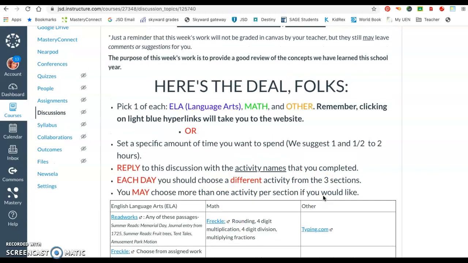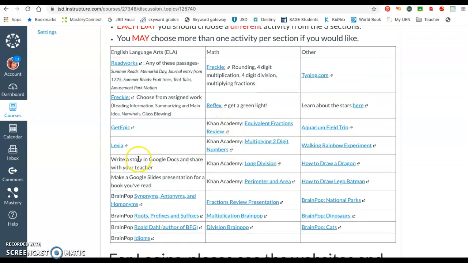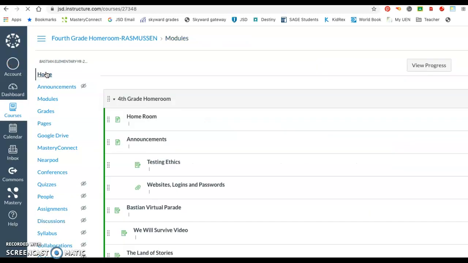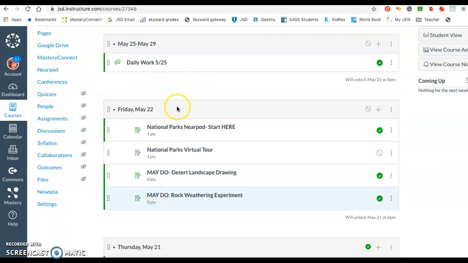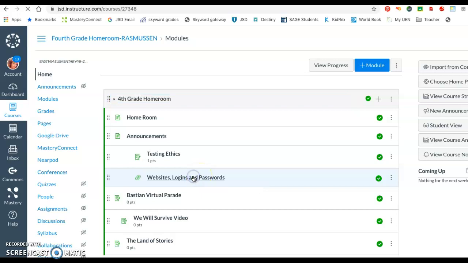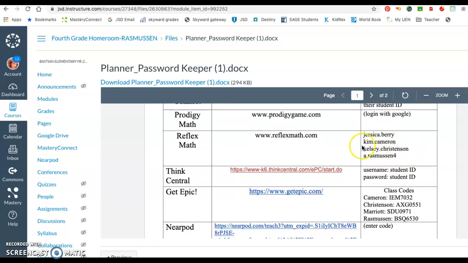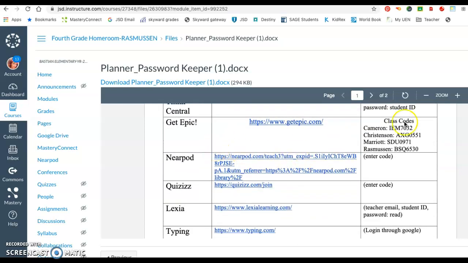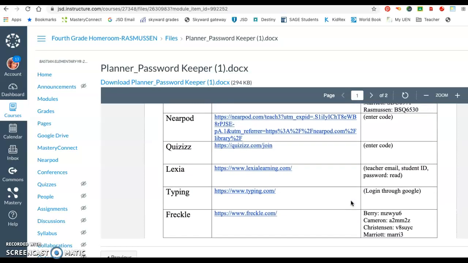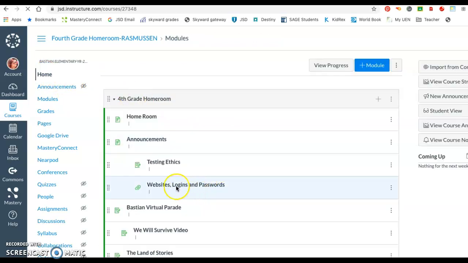Okay, now there's something else I need to draw your attention to. On some of these things, like if you choose to do the Brain Pop, or you choose to go to Reflex, or you need your Freckle login, if you will remember, I'm on my Canvas, okay. Under your homeroom, there is a special page called websites, logins, and passwords. Every 4th grade teacher has this on their 4th grade homeroom, and this will help you know where to go. So if you need a password for your Reflex, here's your Reflex login. If you need your password for Get Epic, here it is for each teacher, and so on and so forth. Yeah, there they are. So if you need your password, just go to your teacher's homeroom page and find the logins and passwords there. Okay?